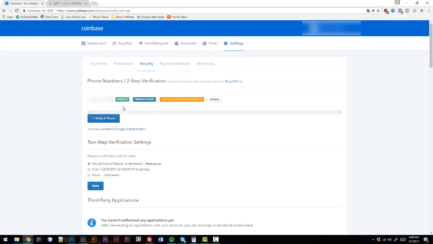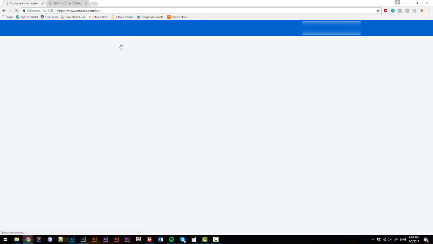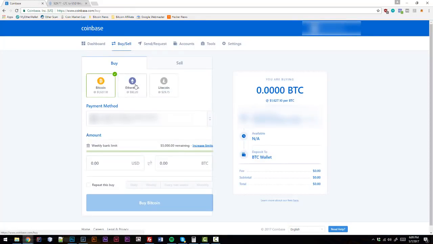After you have the two-factor authentication set up, it's time to start adding your cryptocurrencies. So you can go buy, sell. I have been working with Litecoin and Ethereum. I haven't really done a lot of Bitcoin, although I think it's also a great cryptocurrency. We'll just play with Ethereum here as an example. So you can click Ethereum. Now you have a couple different ways you can make your purchases. Probably the more convenient way to do it is going to be using a debit card or credit card.